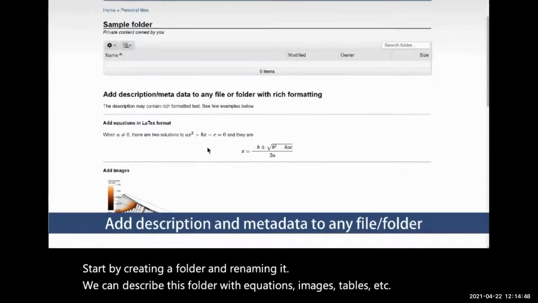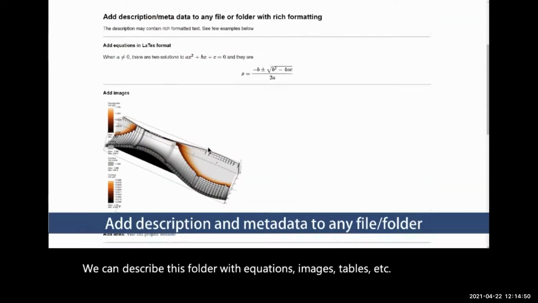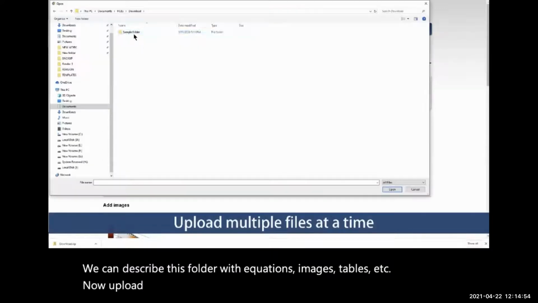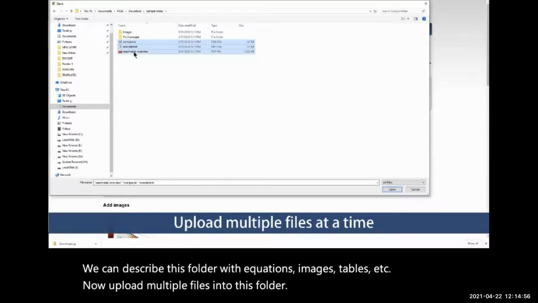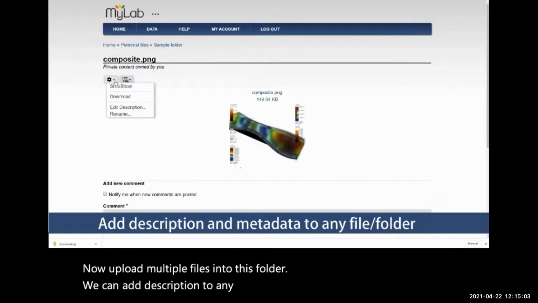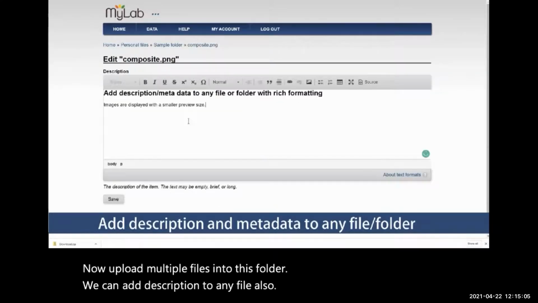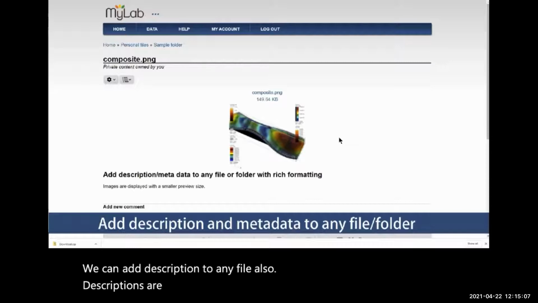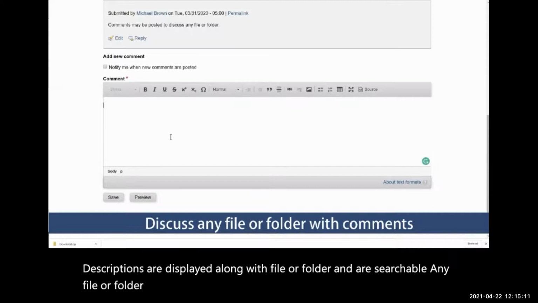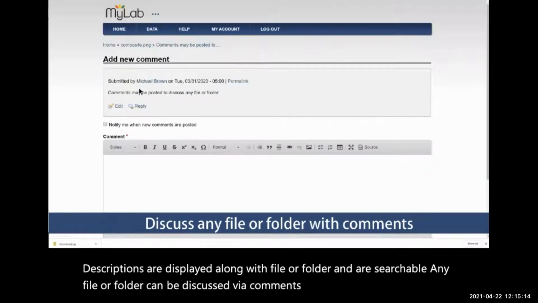Now, upload multiple files into this folder. We can add description to any file also. Descriptions are displayed along with file or folder and are searchable. Any file or folder can be discussed via comments at its location for easy collaboration.